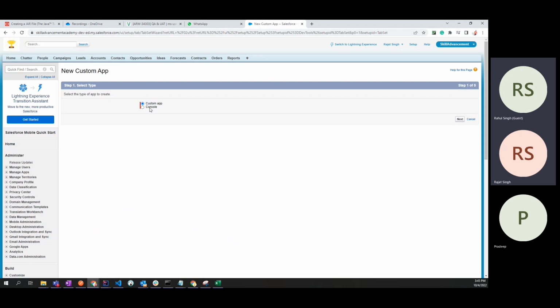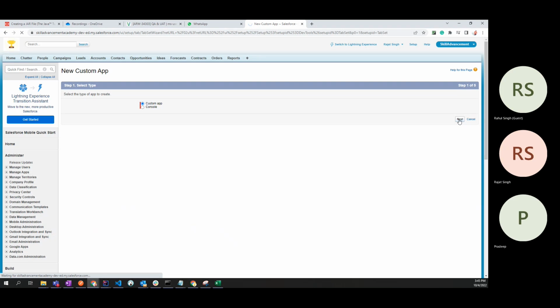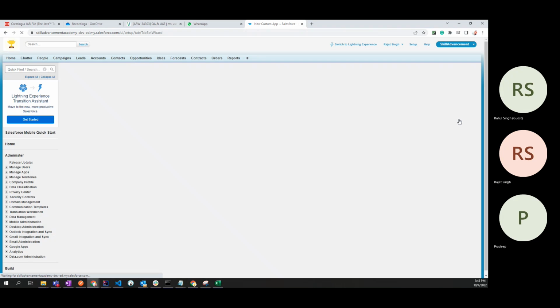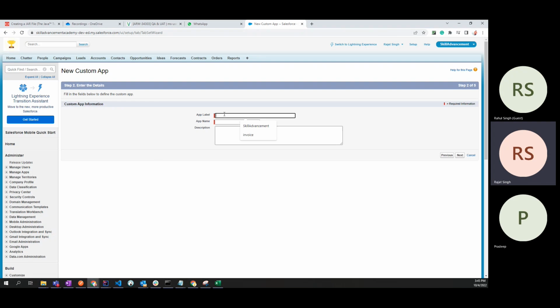So just let me know if you guys are following along with me. From here we will select the custom app. We are creating a custom app, and here you can give the name. This is my app label, this is what it will show, and this is the application name.